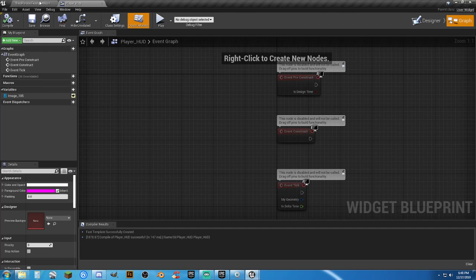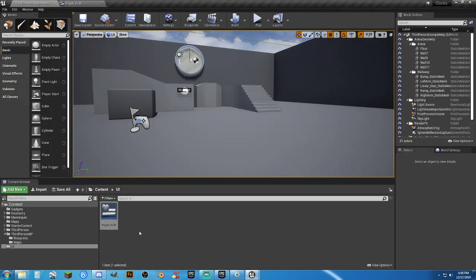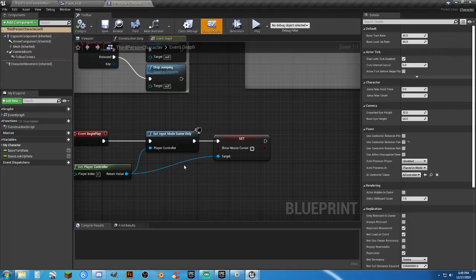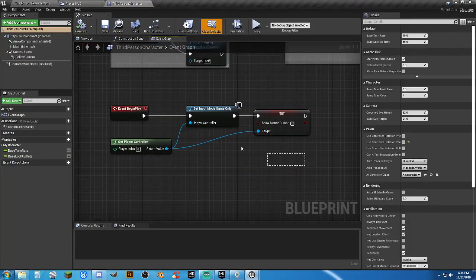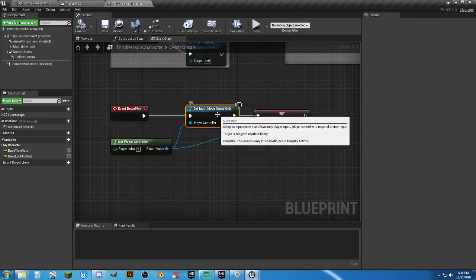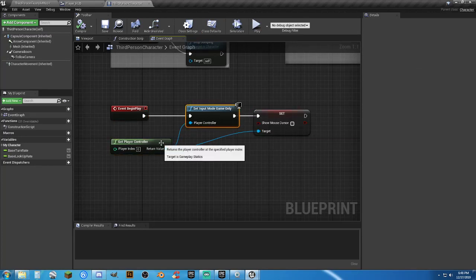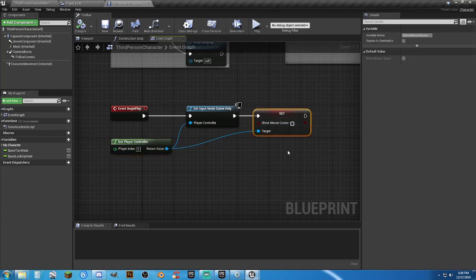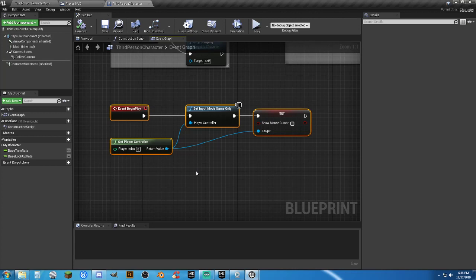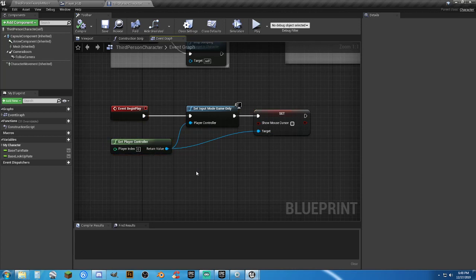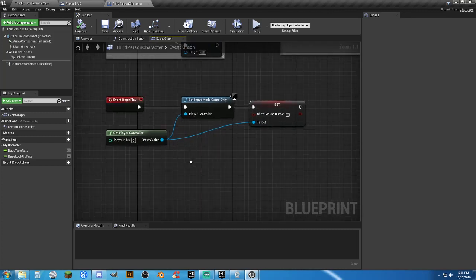We need to go ahead and get the thing functional for the player. So we're going to do our player blueprint. And in my event begin play, I've already put in here the set input mode to game only and get a reference to your player controller. Set show mouse cursor to false. That gets rid of your mouse cursor when you first start playing, which can be a pain in the rump.